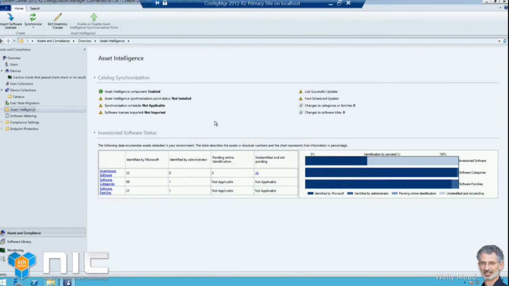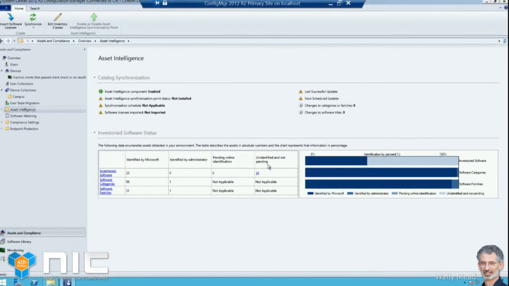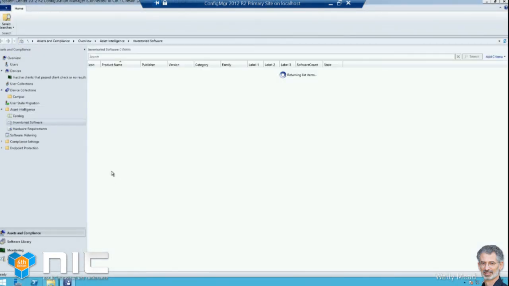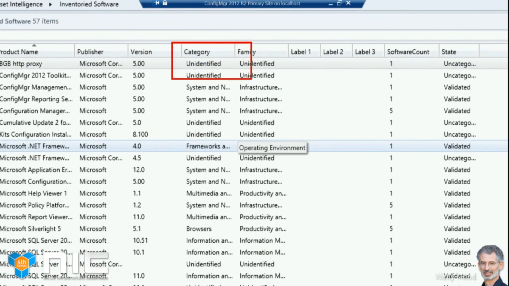Okay, so I've done that, and now it tells me how much software I have that's inventoried by Microsoft and how much is not known by Microsoft. So I got 23 apps that are identified by Microsoft. I got 34 in my environment that aren't identified by Microsoft. So if I go here and click on that, it shows me any of these that say unidentified. That's one of those 34. Microsoft doesn't know how to classify this software, where the other ones, system and network or infrastructure as a category and family respectively, those are things that Microsoft knows.